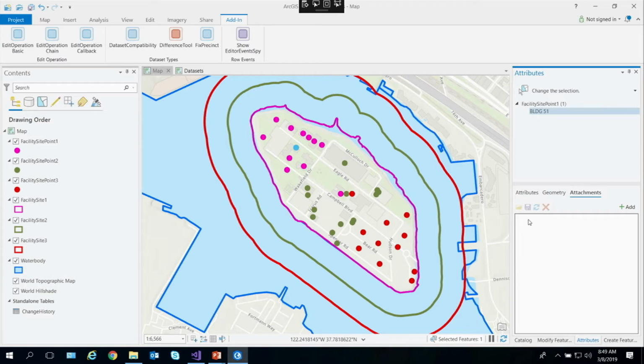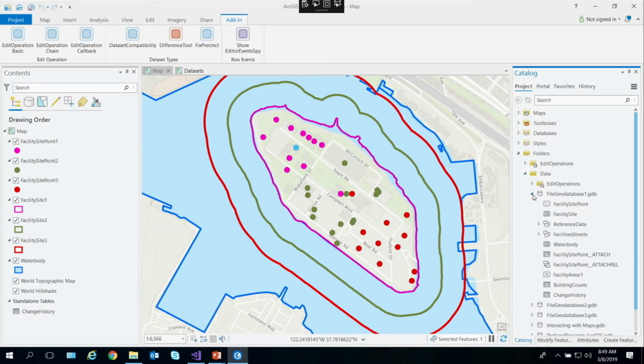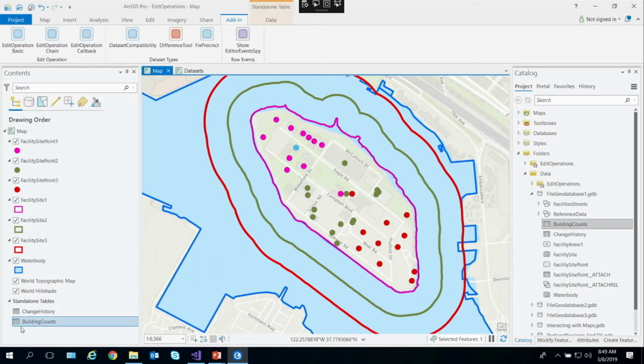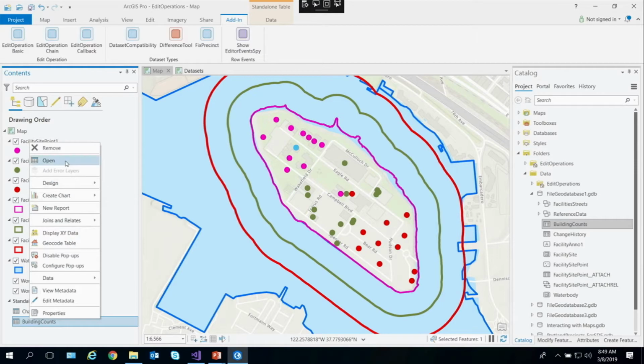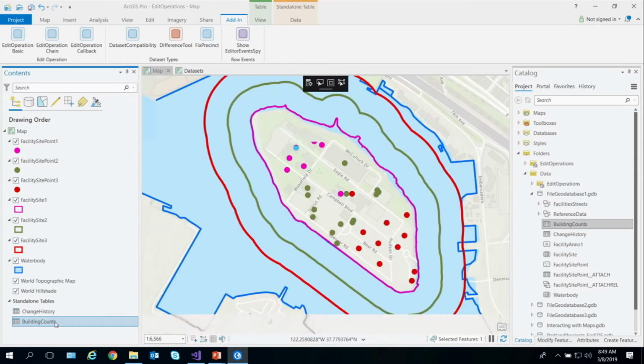So now if I go and look in my actual geodatabase, here's my building count table that I was updating. And if I just add this into my map, you can see now that I have a record in here saying building 51 with a count of 1, meaning I have one new record in my buildings layer which has a name of building 51.